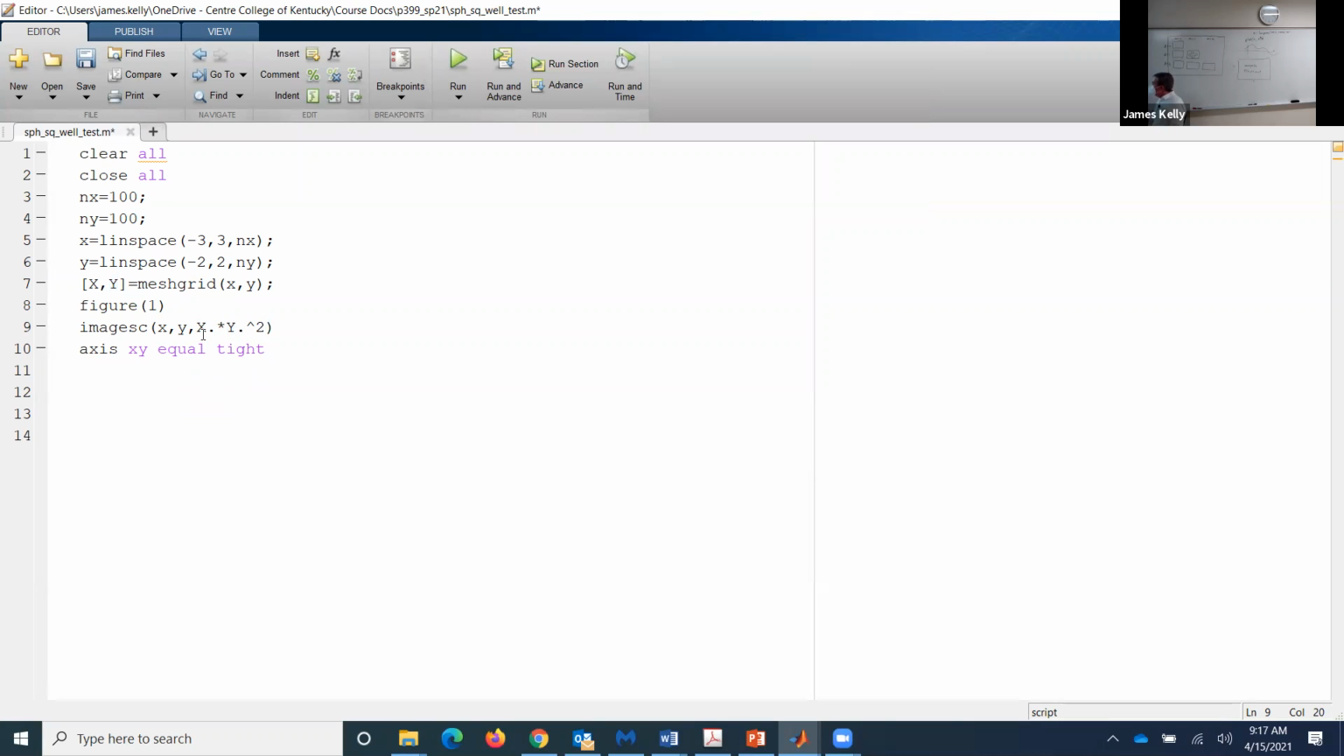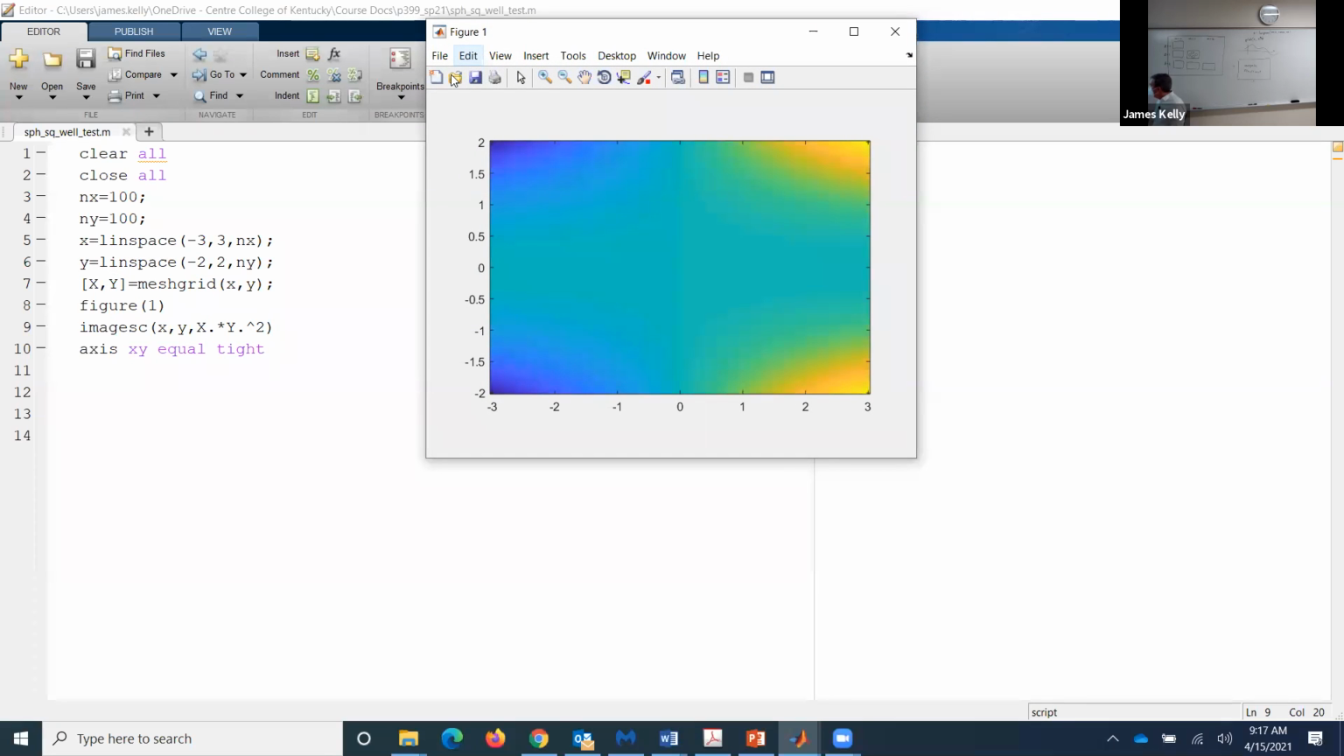And what that means is at every point in this two-dimensional array space, take the current value of x times that local value of y squared everywhere. That allows me to form functions of two or more variables. So here's what a plot of x times y squared looks like. And does it make sense?